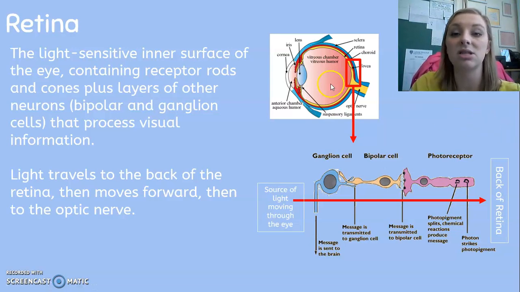So what happens when we see something? The light enters through our eye, through our pupil. It goes through the lens, gets flipped upside down, and goes to the very back of the retina.